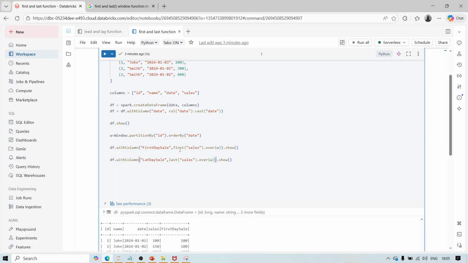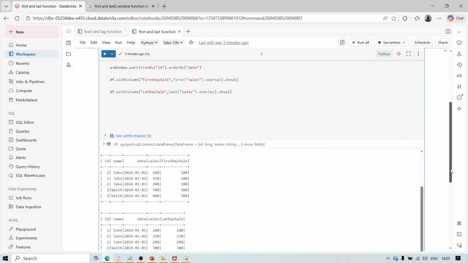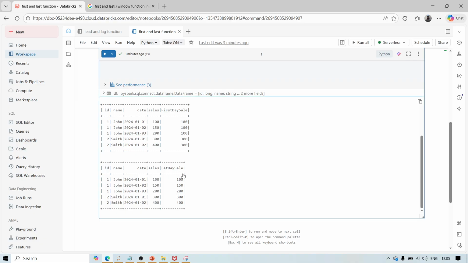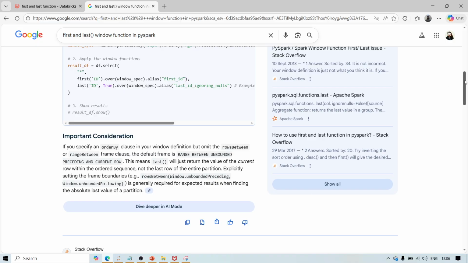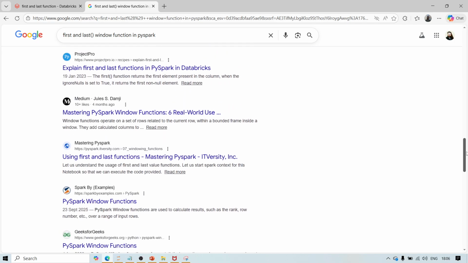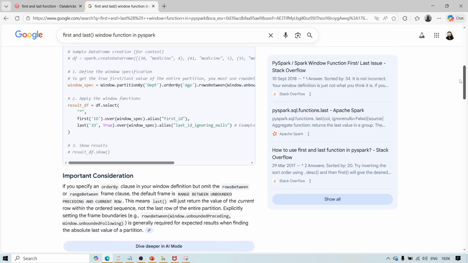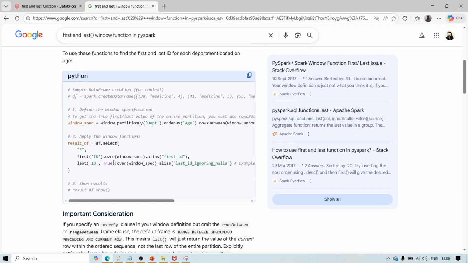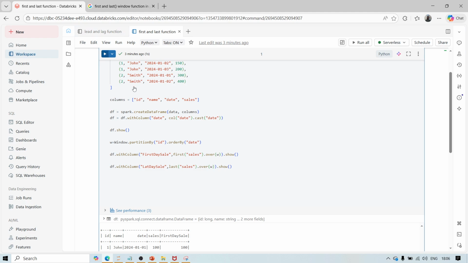For the first day it is working, but for the last it is not working. Last day sale is 100, like we did this one, 150, 150, 200, 300, 400, right? So in PySpark, suppose we have the first day applied in the function, define the DataFrame first, then first day sale, last day last. Let me copy this one and paste it as it is.